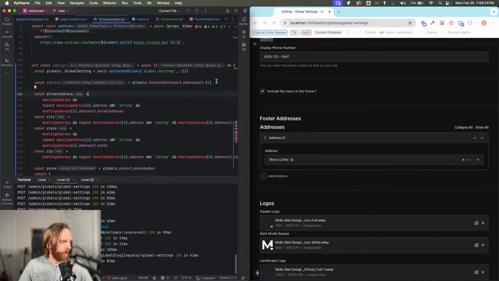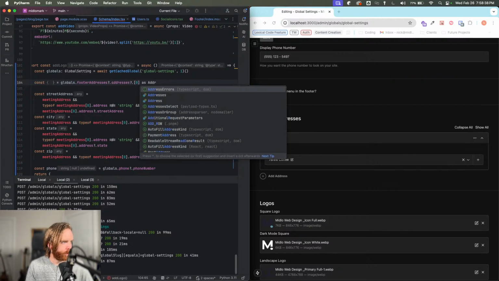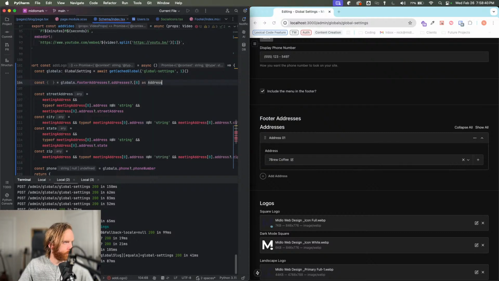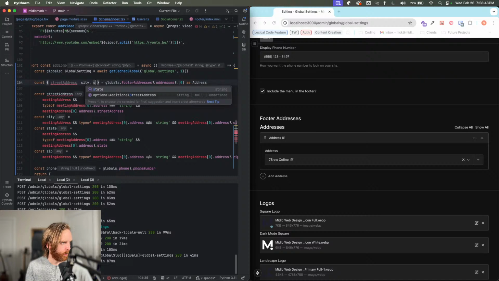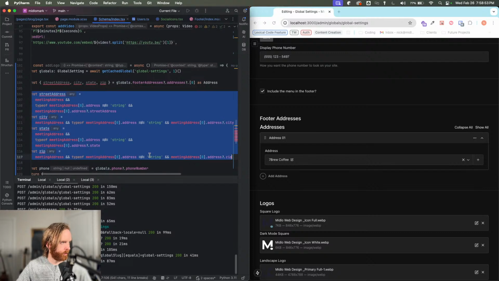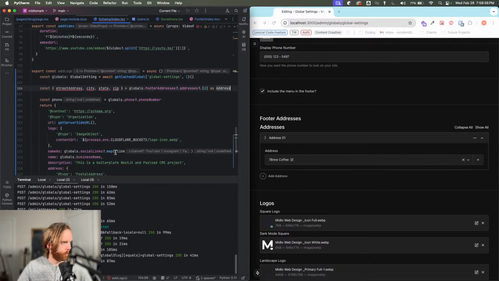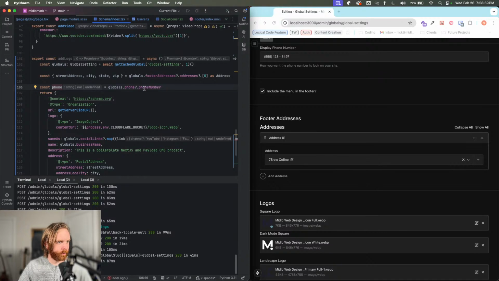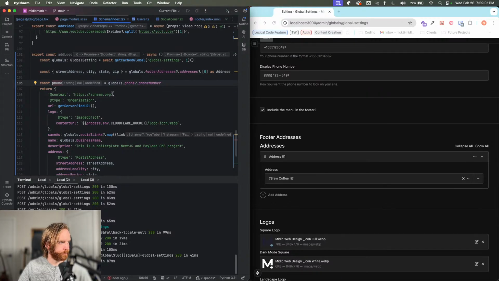Okay, so then we have our address, and then really, we can take our deconstruction thing here. We need our address payload type. So then we can take in our street address, we need our city, our state, and our zip, and we can get rid of all of this junk. And that's good. And then we've got our globals and our phone number.